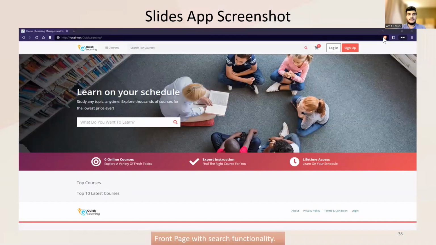Hello again, I'm Amit, and I'll be explaining our app screenshots. So this is our front page. We have added a search for courses for guests, and the top 10 latest courses on our quick learning website. So this is what the layout is.